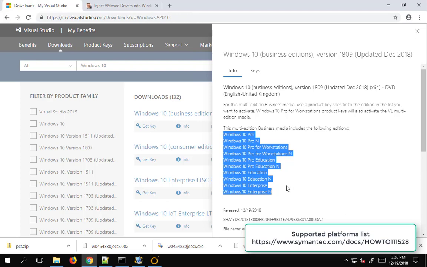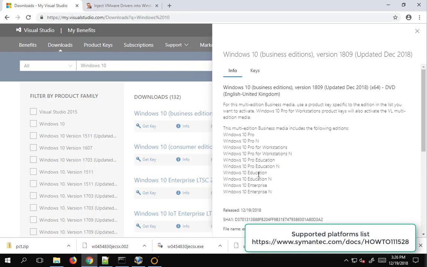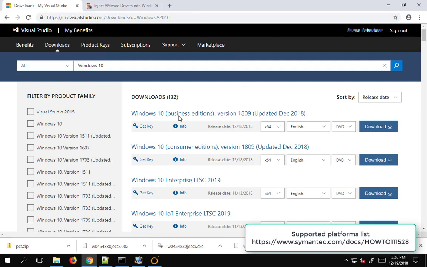However, the latest versions of Windows have been released with these multi-version only. You can't download only Enterprise. It's in all versions or nothing. So I have downloaded the Windows 10 Business Edition, and I've gathered my key as well prior to this so that we could save some time.